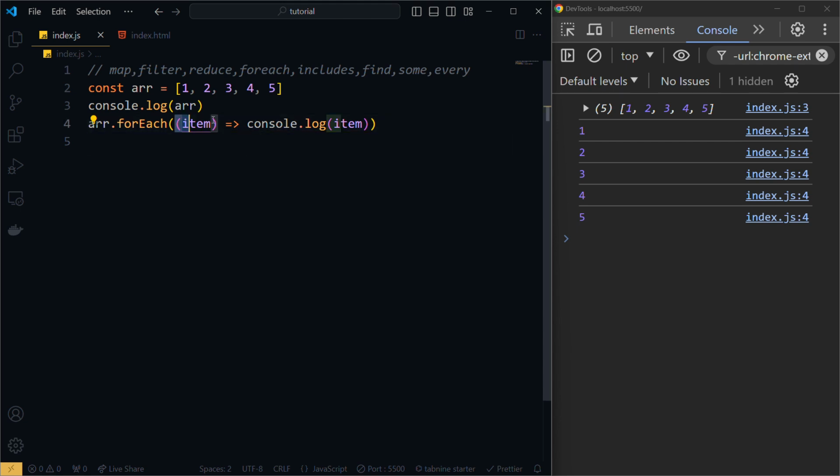Again, this callback function is going to be called on every single item of our array, and we're basically logging the item to the console. So this is for the forEach function. Now let's move on to the includes.